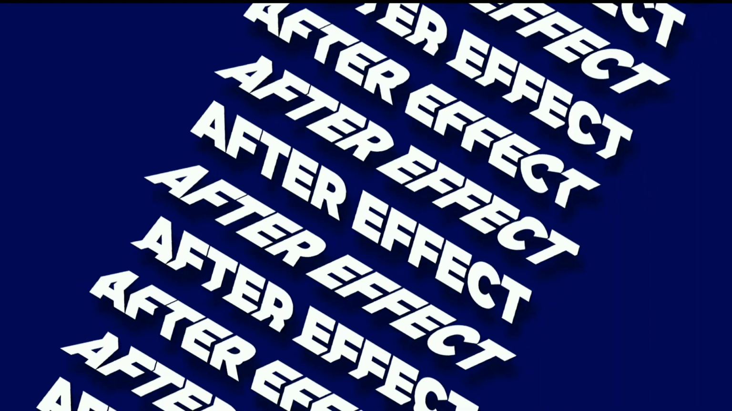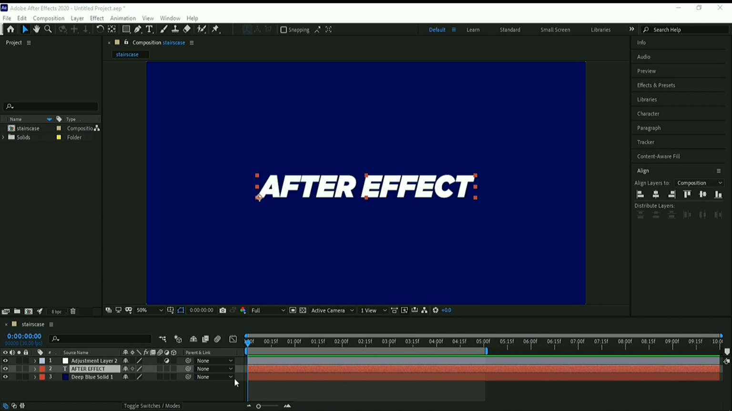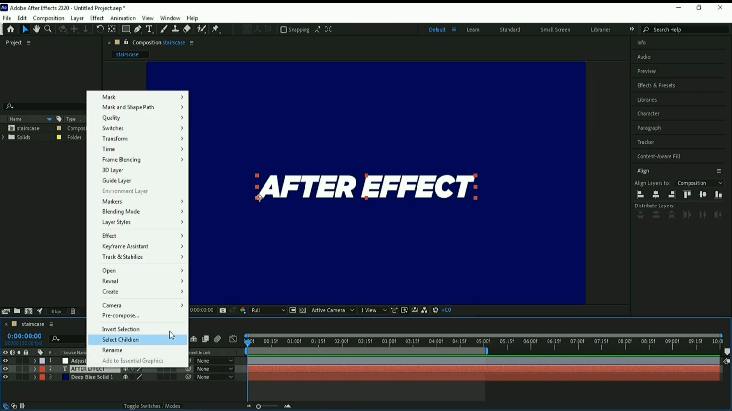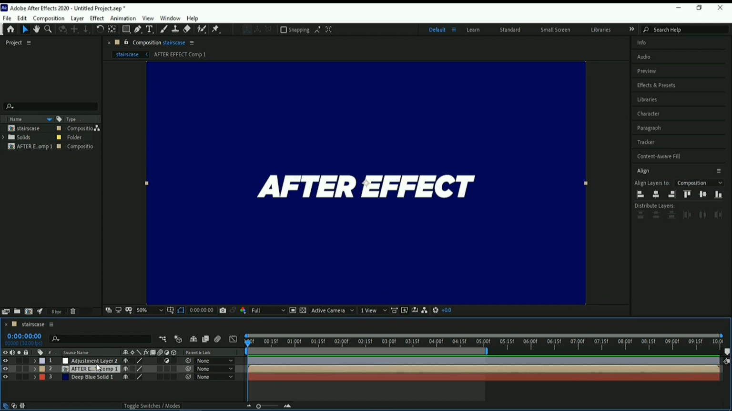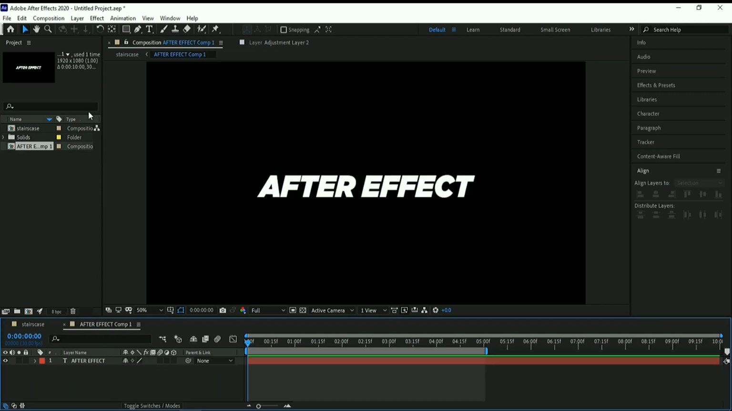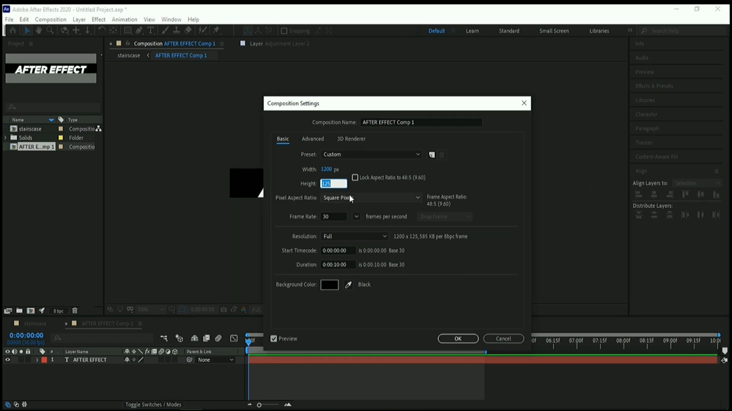Okay, so today we'll learn how to make this cool StairsCase effect in After Effects. I already made these layers. First of all, select your text layer, right click and make a pre-composition. Then double click on the text layer, open your pre-composition, go to composition settings, and adjust your values according to your text.